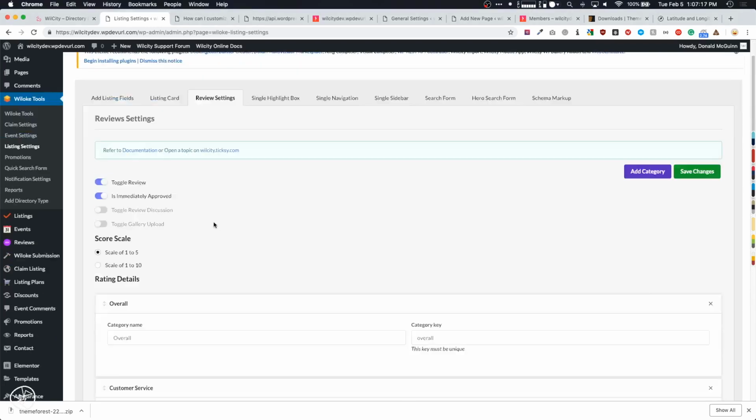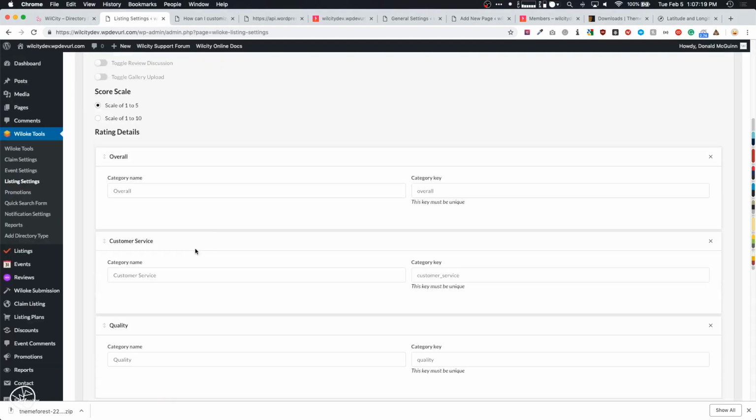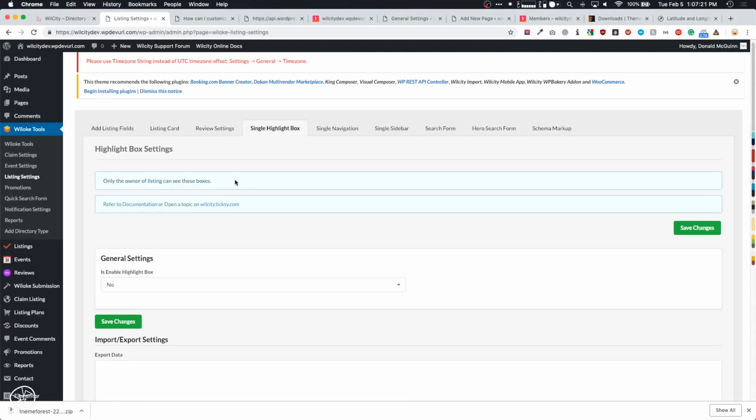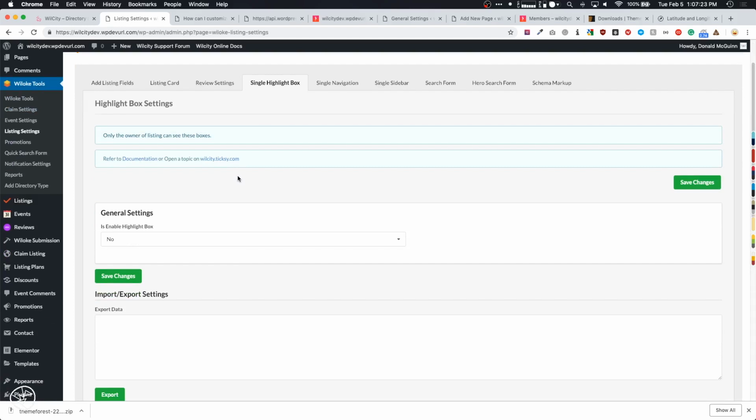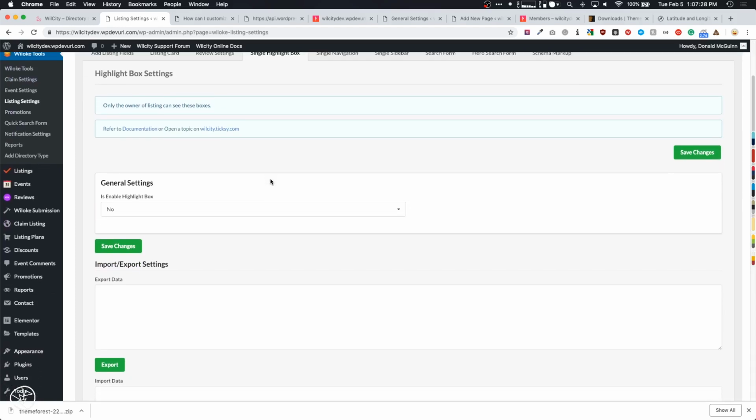And then we save our changes, and then we have all of those settings down here as well. Single highlight box. Now this is something that is pretty cool. This is something that the people are going to see on their own listings. They're the only ones that's going to see it, and it's going to be between that menu and the bottom part. So let me show you guys an example of what this would look like real quick.